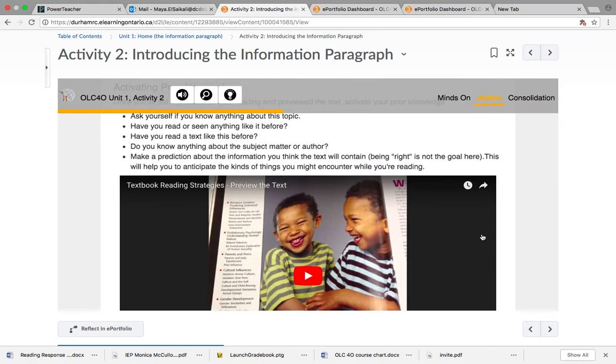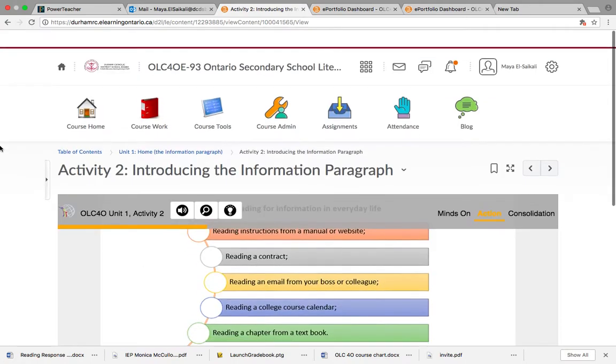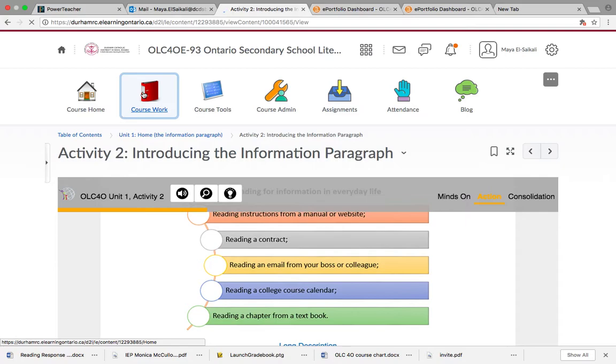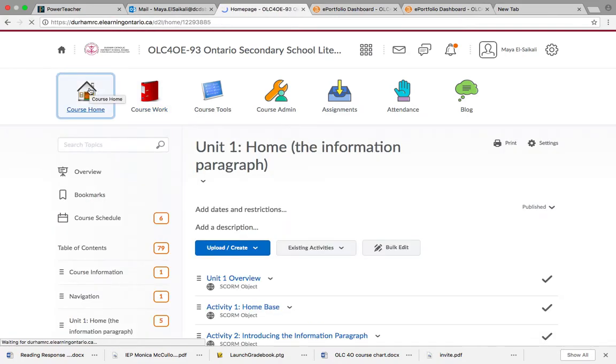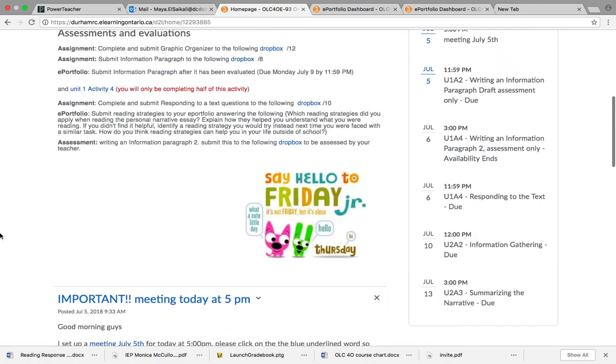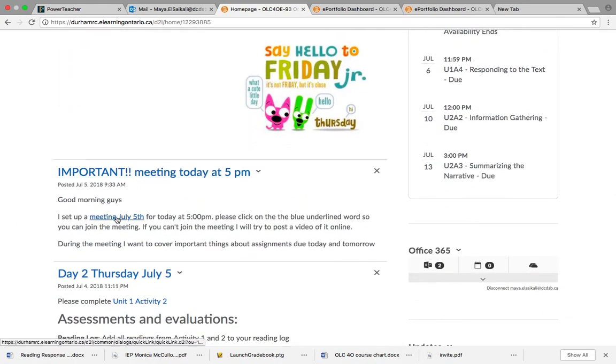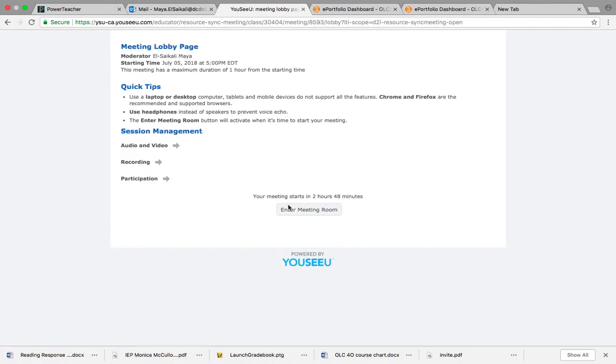The meeting is at 5 o'clock. So in order for you to go to the meeting, you're going to have to do the following. I'm going to go back to the home page. Remember that our meeting today is at 5 o'clock, so you're going to press on meeting July 5th, and then you're going to enter meeting room. The meeting starts in 2 hours and 48 minutes, so I can't do that, but you're going to press enter meeting room, and then you'll be given information from there. Okay? All right. I will see you at 5 o'clock, guys.